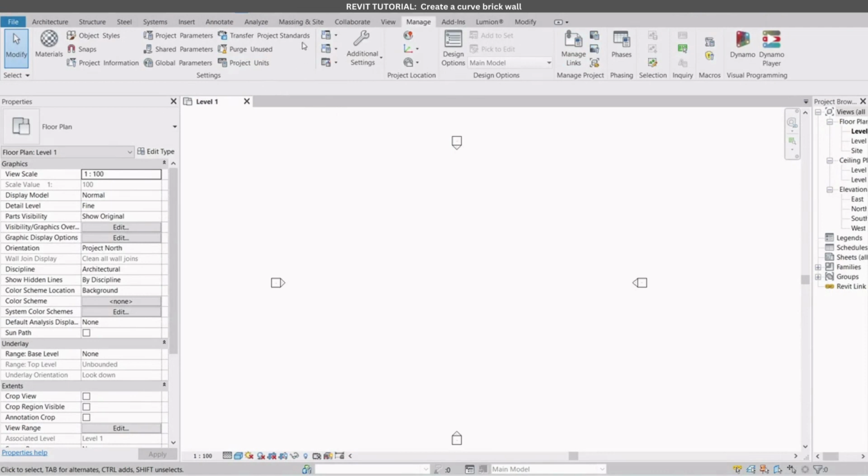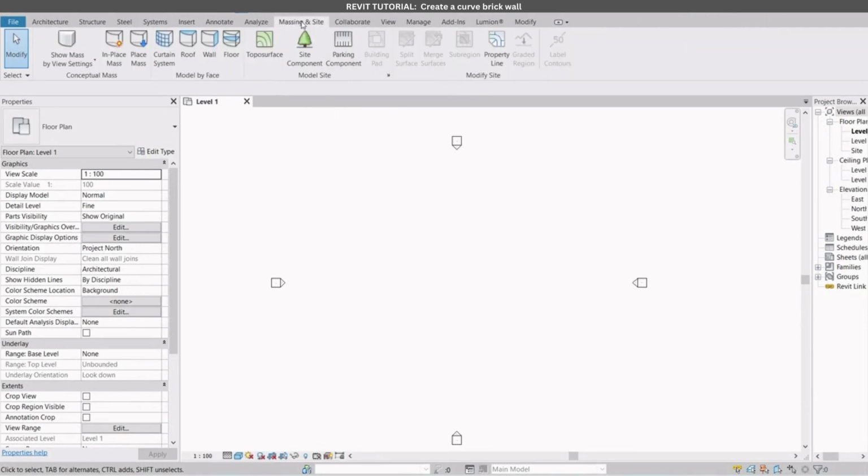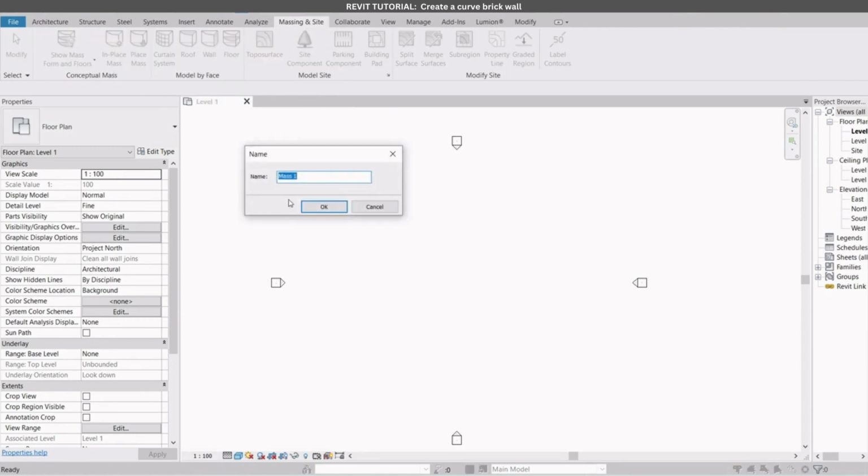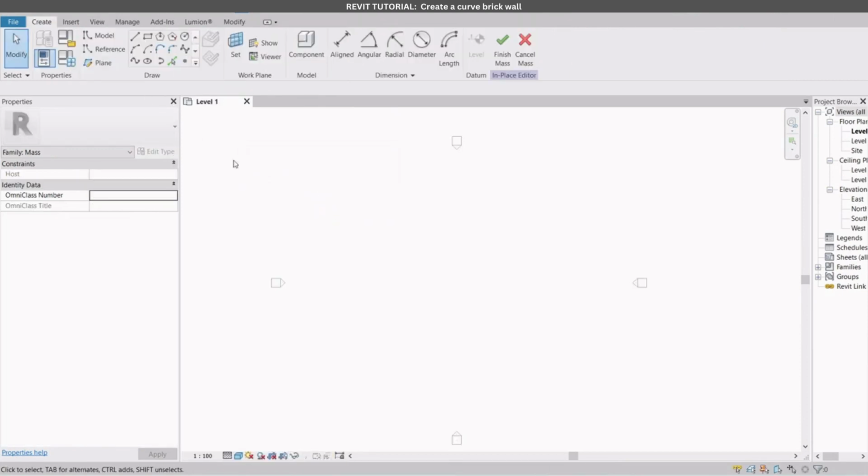Go to the Massing and Site tab. Create a mass in place. For this exercise, let us create a curve mass. Specify the size and depth of the curve you would like to create. Click the Create Form tab to generate the mass form.